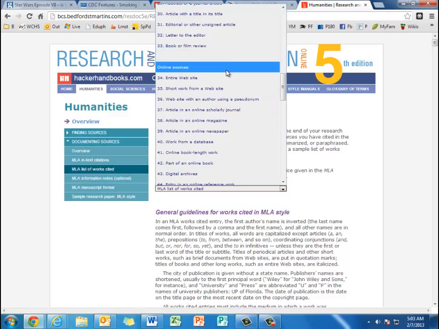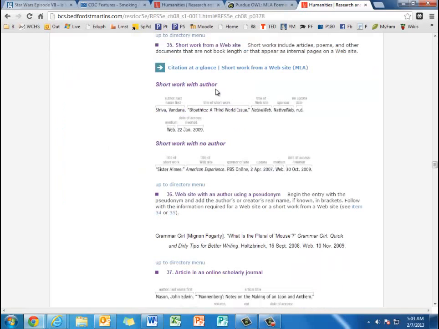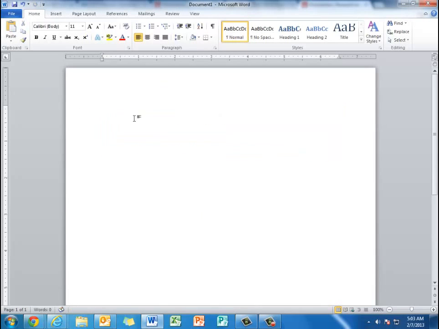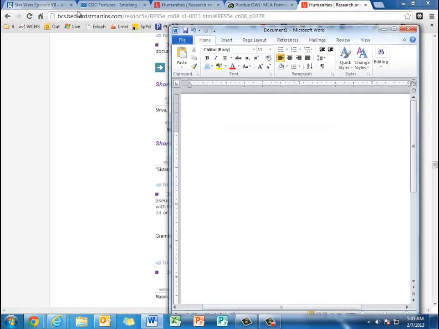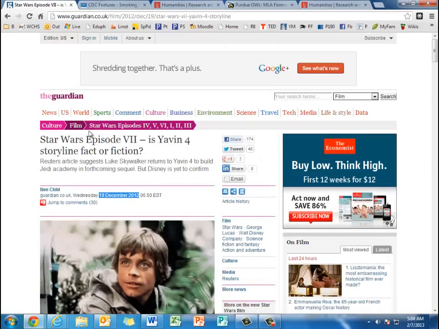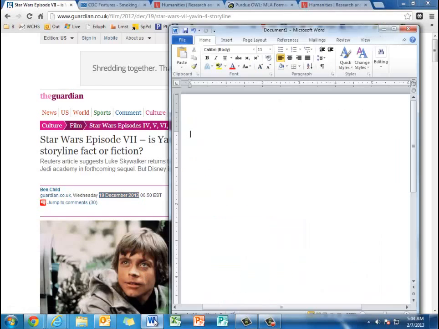So I think most of you will be working from a short work from a website. You can see we're down on that entry here. It has a description, a list of what we need, and then an example right here. What I'd recommend doing is just going straight from the example and using your information to make your own works cited page. So let's say that we're doing this for the first time. What we'd want to do is look at our first step. We have the author's last name and first name. In our article, the author's name is Ben Child. So in my works cited entry, I would write Child, comma, Ben, period.